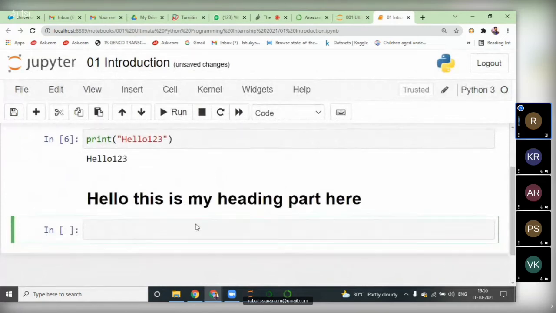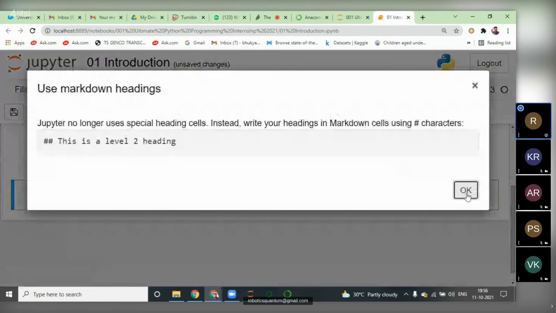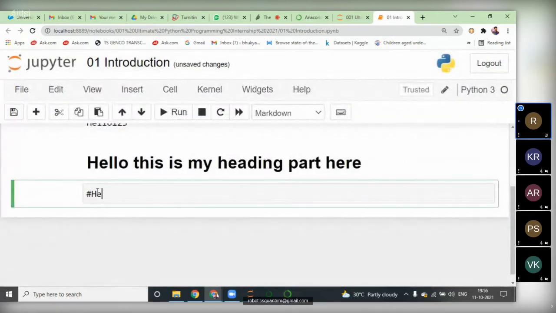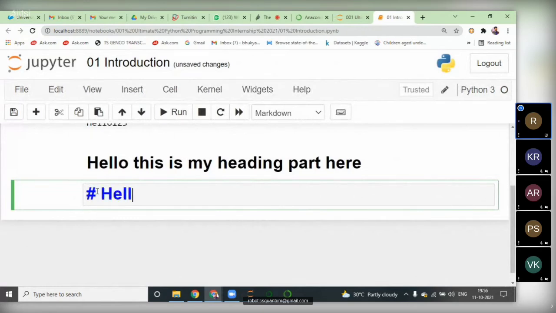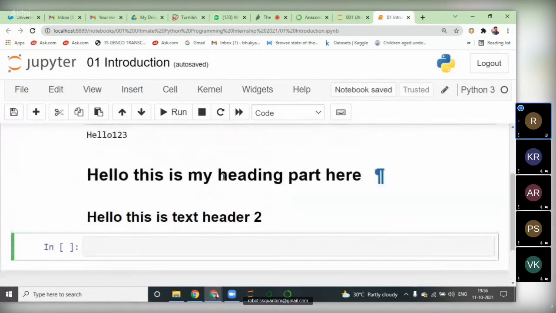I want to create text header 2, which is smaller in size than this one. I'm going to write a heading and select text header. So, hello, this is text header 2. If you want to reduce the size, we just have to add one more hash symbol. The size of this heading is smaller than the previous one.